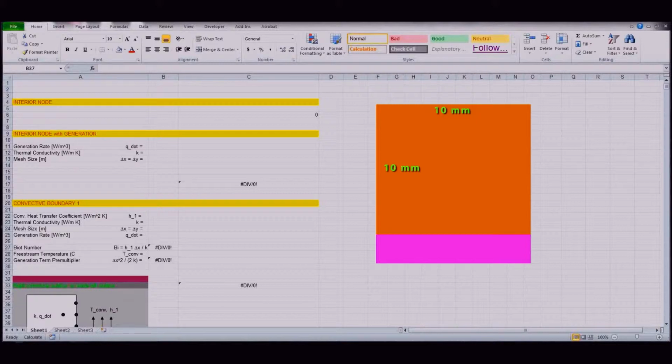insulation on the bottom of the bar, and then the 10 millimeter by 10 millimeter bar has internal generation at a rate of 5 times 10 to the 5 watts per meter cubed. The copper bar thermal conductivity is 401, and there is radiative and convective heat transfer from the 3 upper exposed surfaces of this square bar.